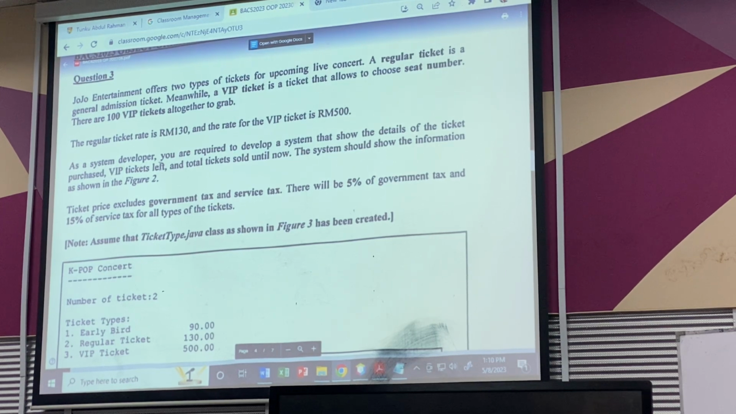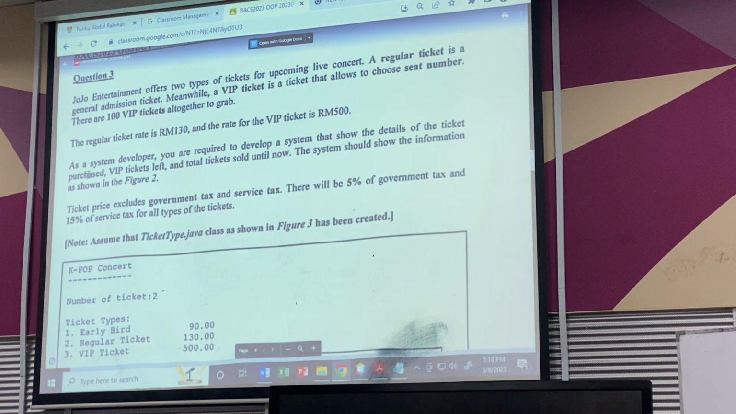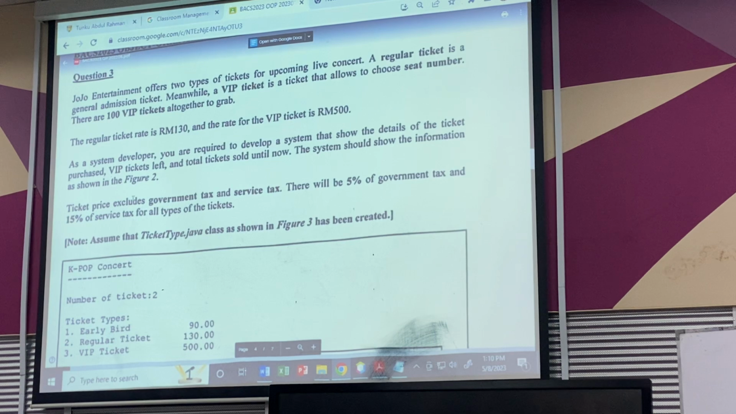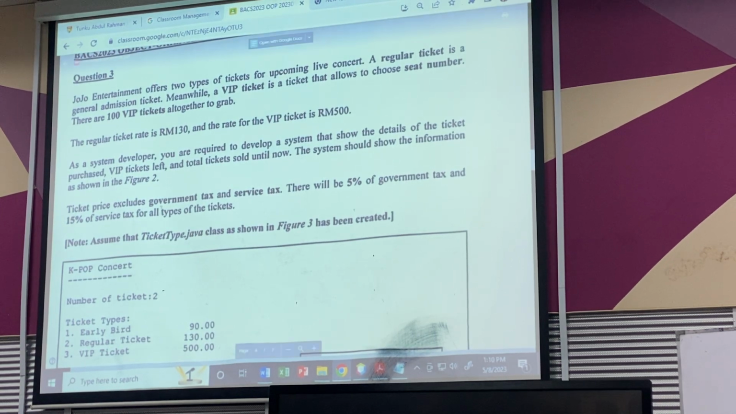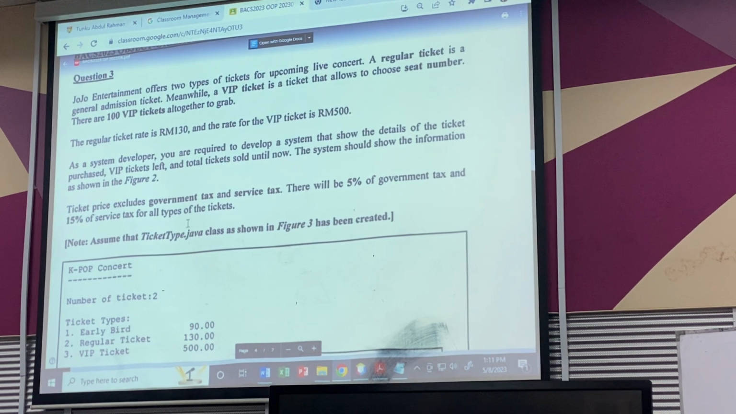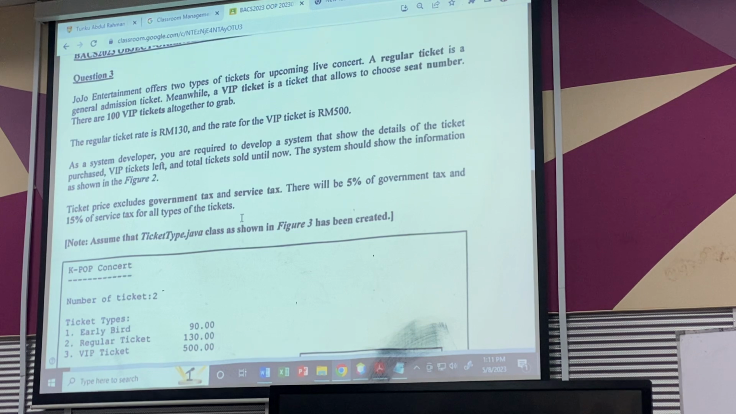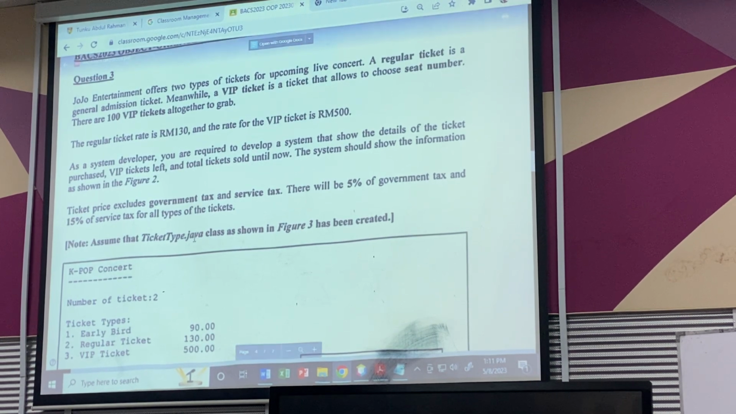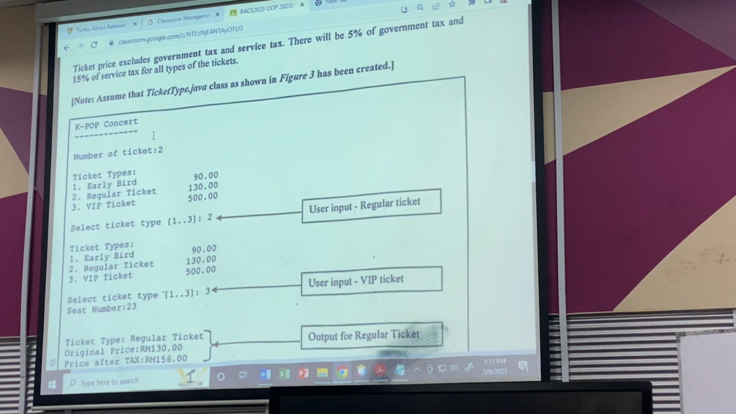VIP decap live. Details of the decap purchase, VIP decap live. The total, this is the output you need to generate. Decap price, and then government tax and service tax: government tax 5%, service tax 15%. Assume that the Java classes have been shown in figure 3. Decap type class is given. This is a sample output.